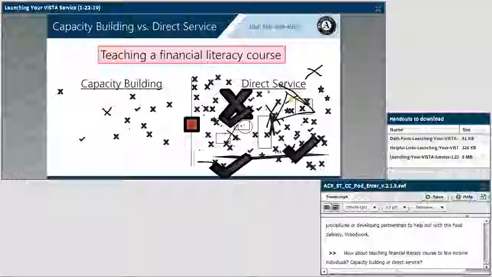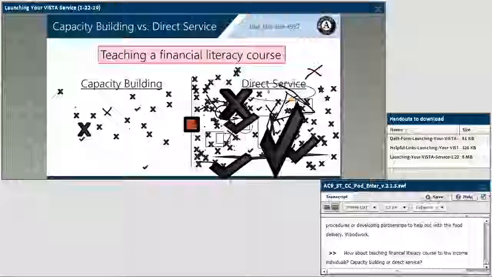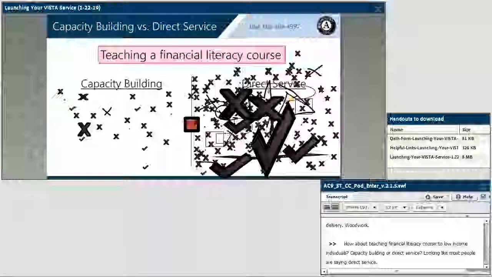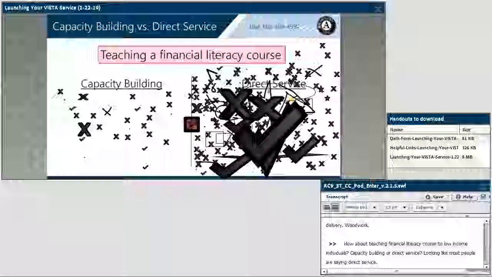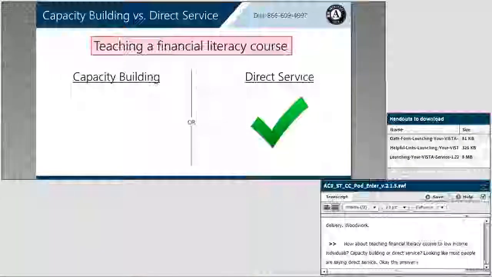So it's looking like most people are saying direct service. Okay, I see one pretty large remark in the middle. Maybe they're on the fence. Let's see. All right, I think we've got enough responses to move on to the correct answer, which is direct service. Because this example involves hands-on educating individuals.